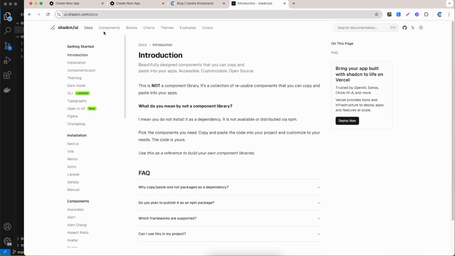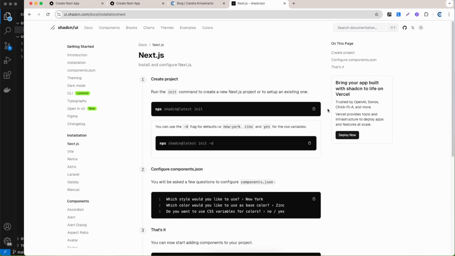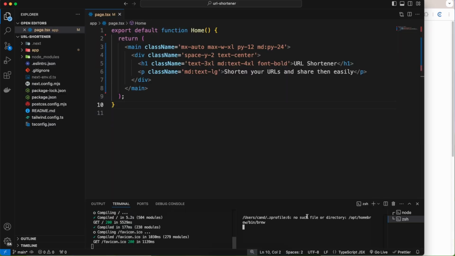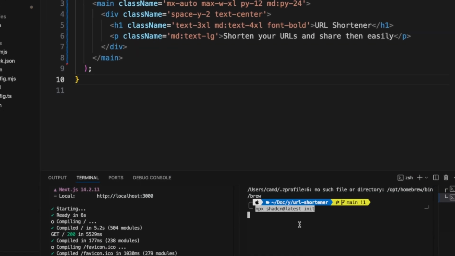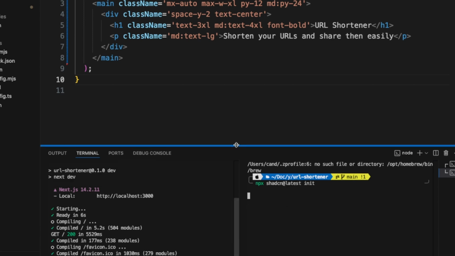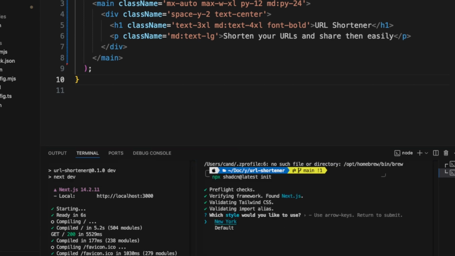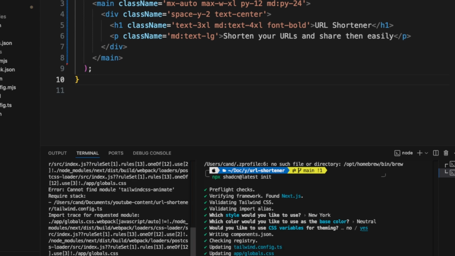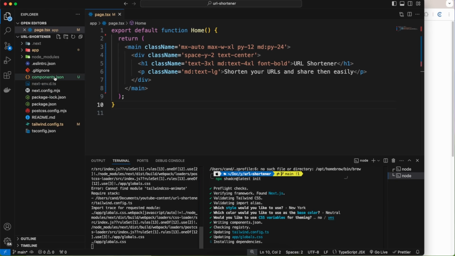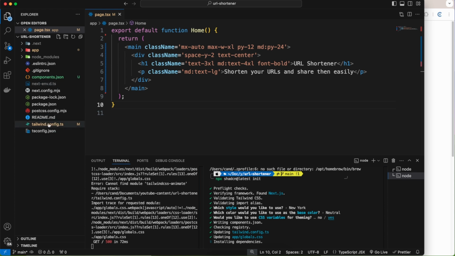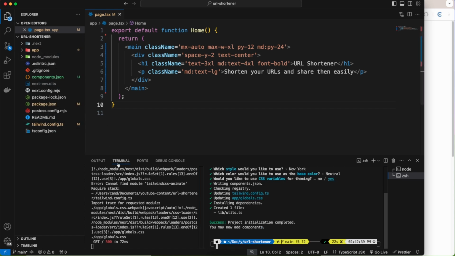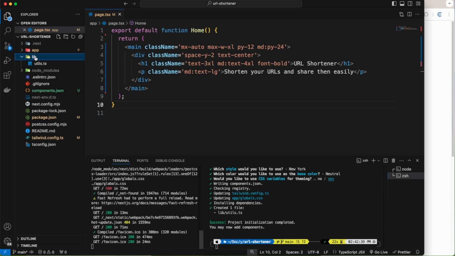And next, let's install shadcn because we are going to use some input and button from shadcn. Go to ui.shadcn.com and we are going to install it on the Next.js application. So we're going to use this command right here, open that in another terminal and paste it right here, npx shadcn@latest init. It will ask you some questions.